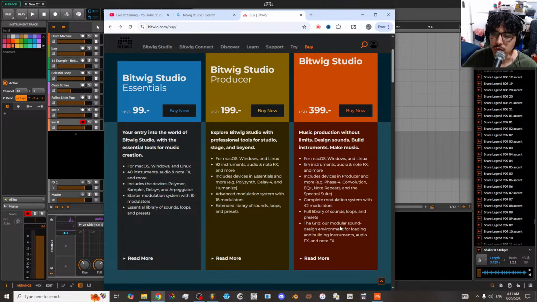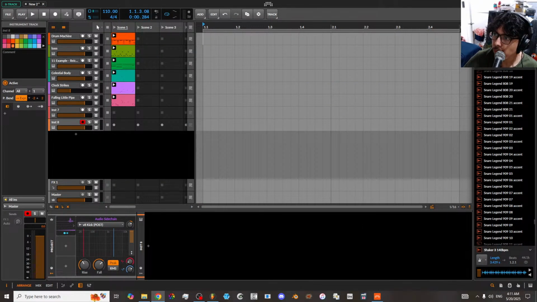And then this one is just going to have more devices and more devices. But then this one has the Grid, which I never got to try out, even on the demo version. I should have. It's kind of similar to Patcher, I guess, but probably like 1,000 times better. But yeah, I feel like what I was going to say.